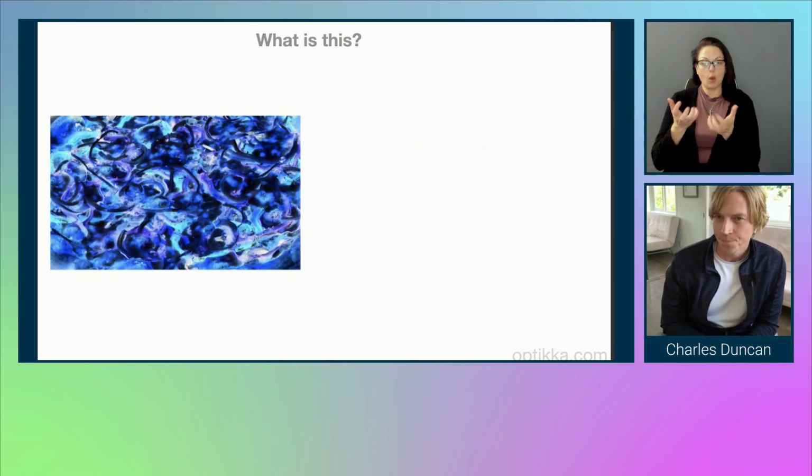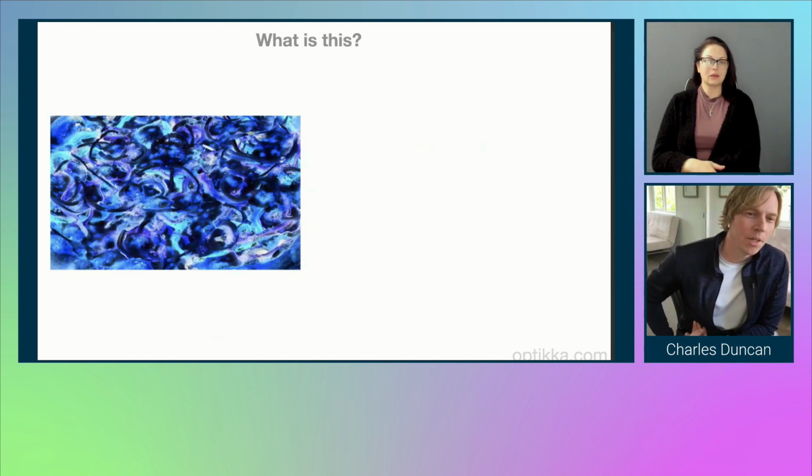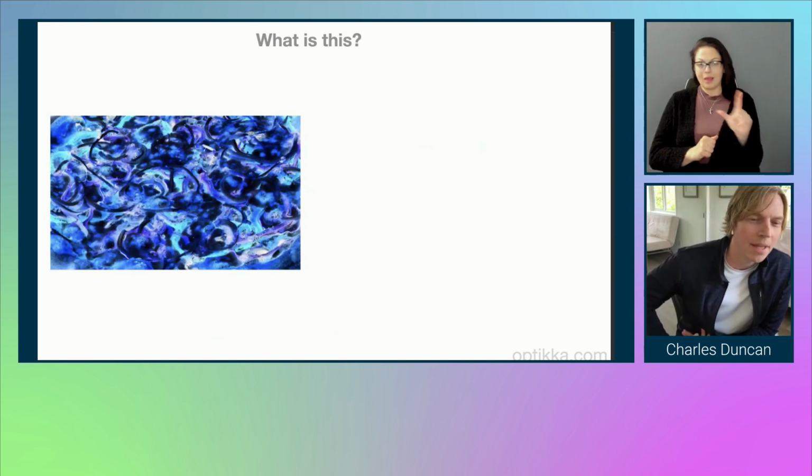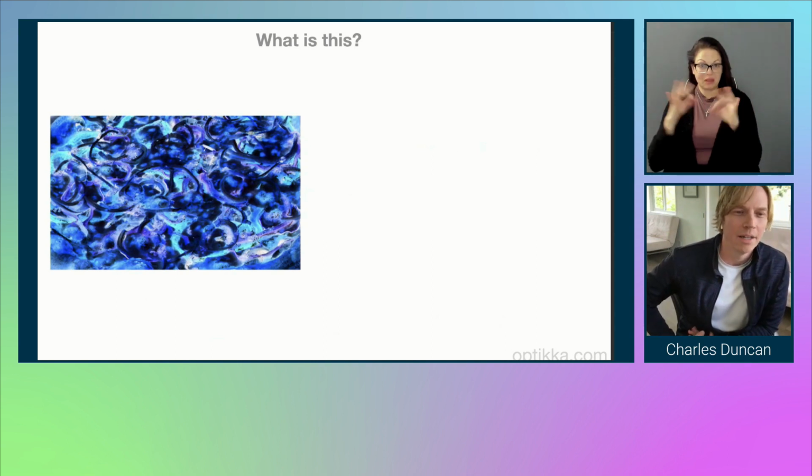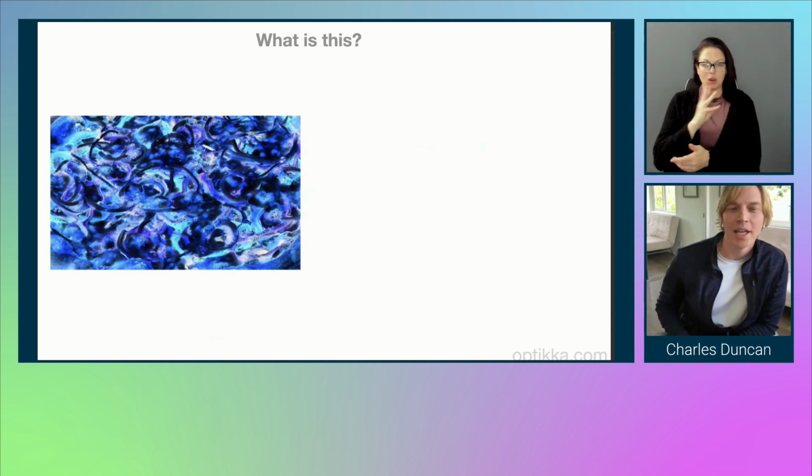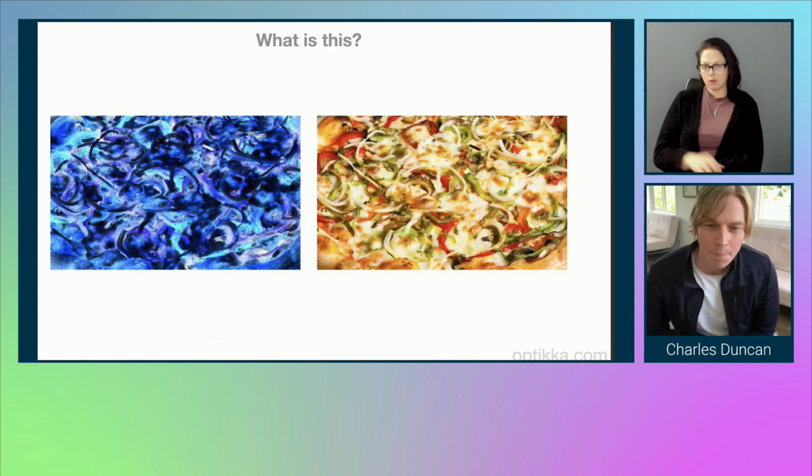Here's another example. On the left, I'm looking at an image which I don't know what that is. Maybe that's a puddle of water in a gutter with some plastic floating. I don't know, it's just trash. I don't really know. On the right, it's actually a pizza.